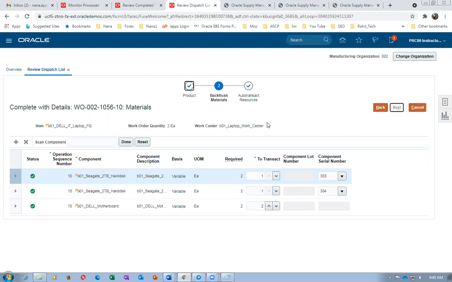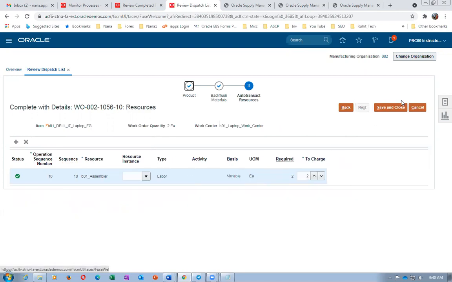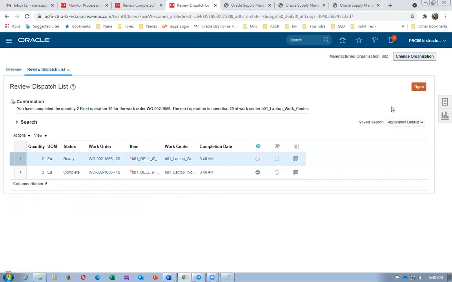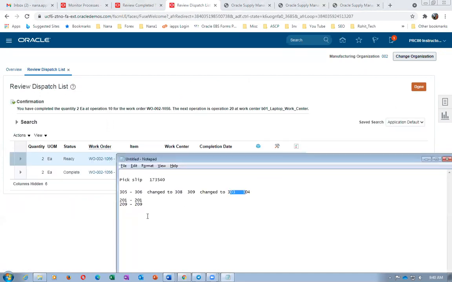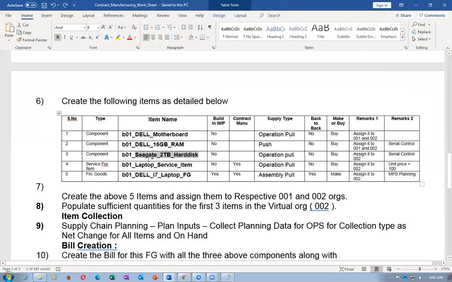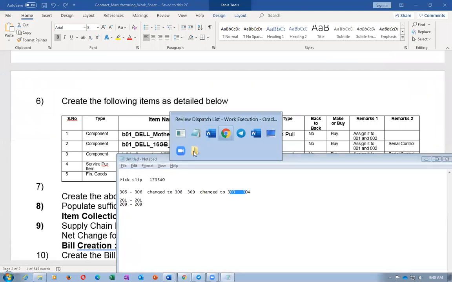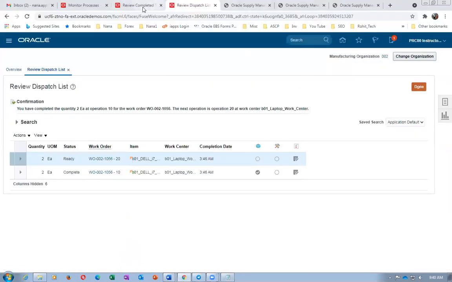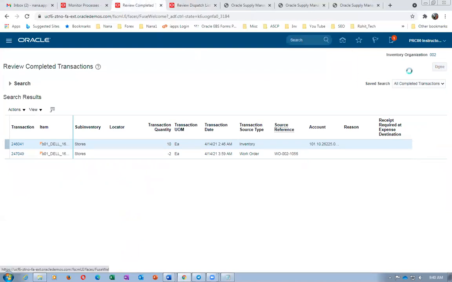So click on next step, and it has to be analyzed fully. Click on save and close, by which I'm now completing operation 10. Now I will look at the stock, because they are all operation full. So the motherboard has to come down, and this item also has to come down. Fine, my 16 GB RAM has already come down. The 2 TB hard disk also has to come down. So I will now do this.